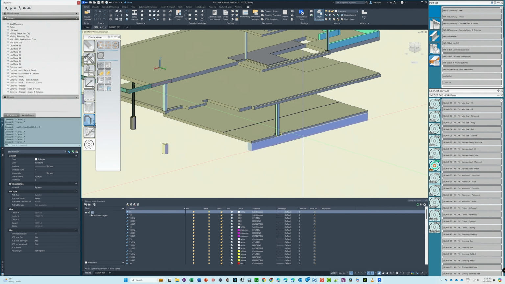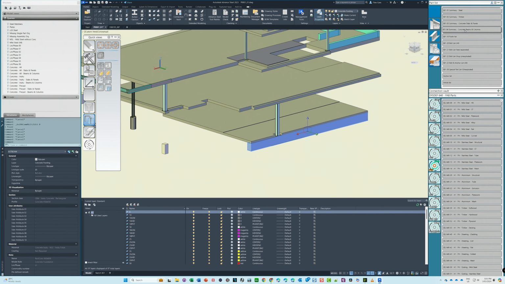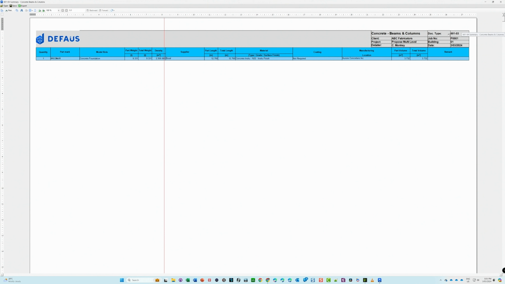So we can close that down. If I select that concrete foundation and use the concrete beam and column schedule, we can see now that we've got a slightly different export. Again, we've got part numbers, model rolls, weights, but the difference is instead of having a surface area, which is not really as relevant for a beam, we've got the part length and the total length, and we still have volumes over here.